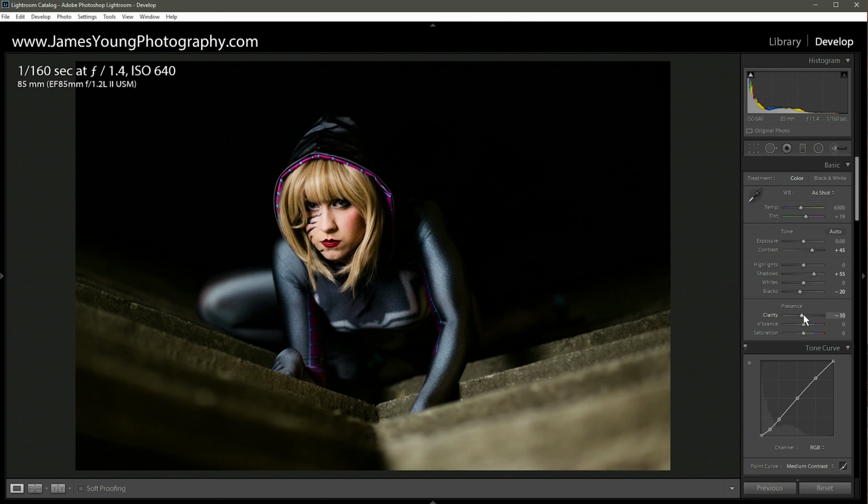So increasing the clarity is not something you typically want to do with portraits, so we just cut it down just a little bit. Now with the vibrance, we're also going to cut this down just a little bit. Let's do about -15. There we go. That's just going to cut down the cool tones just a little bit. And with the saturation, we're just going to leave it where it's at. So this is really the premise of the basic portion of the edit. Now we're going to get into the fun stuff.